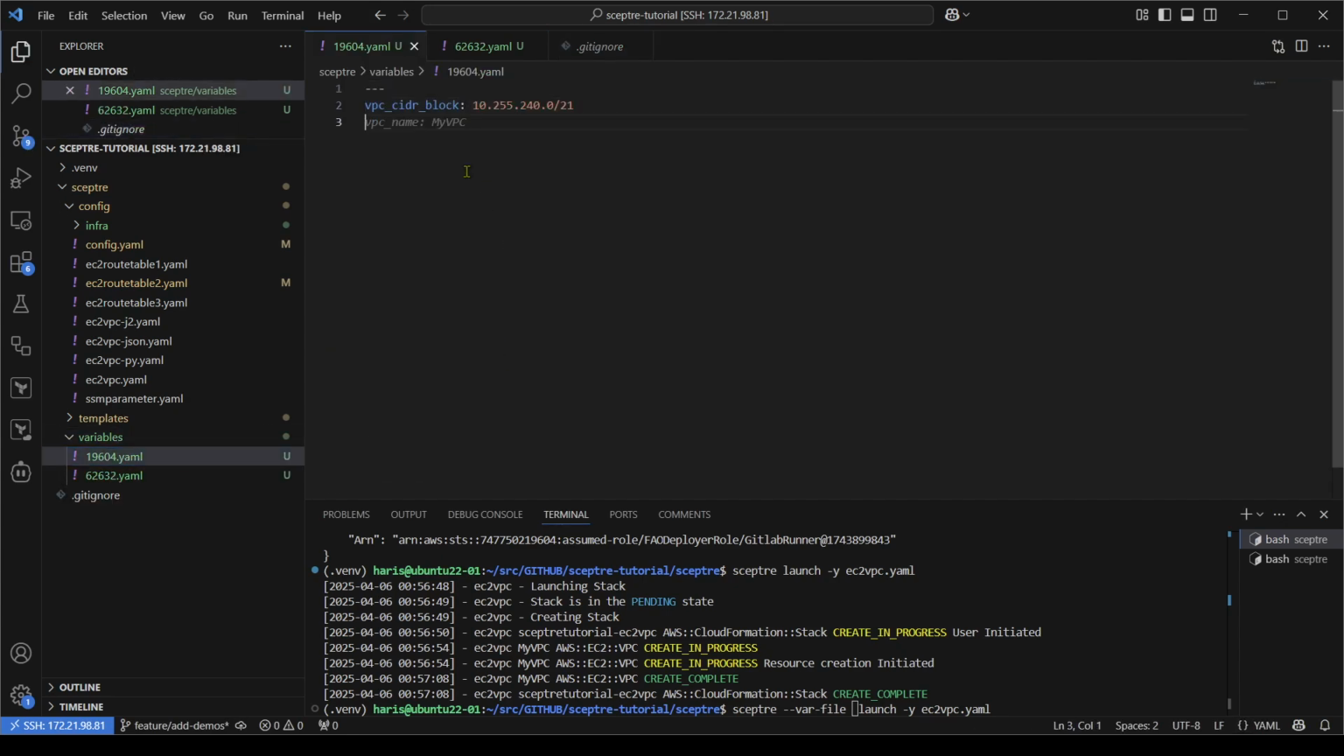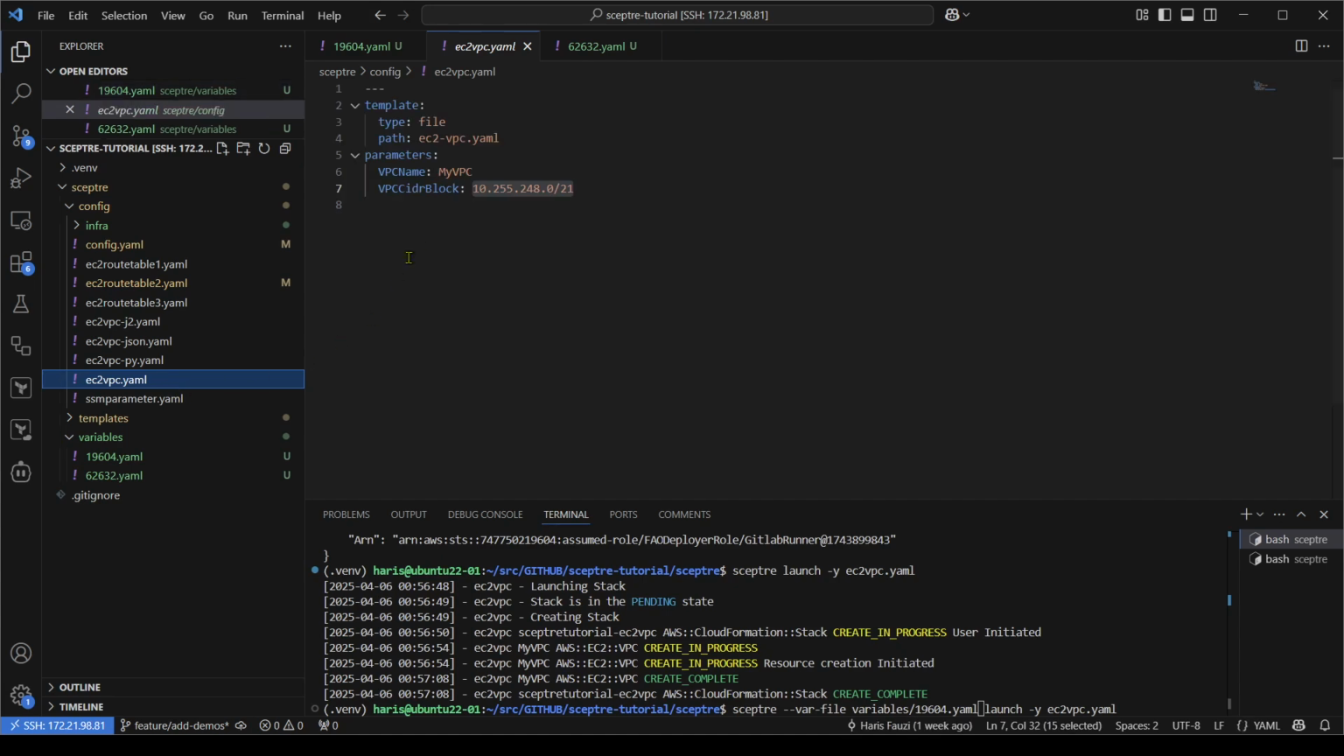Now, in order to use these variables, we need to supply the file name to Sceptre like this, with the variables file option. This is the first account, 19604.yml. But before we do that, we need to modify the config a little bit.